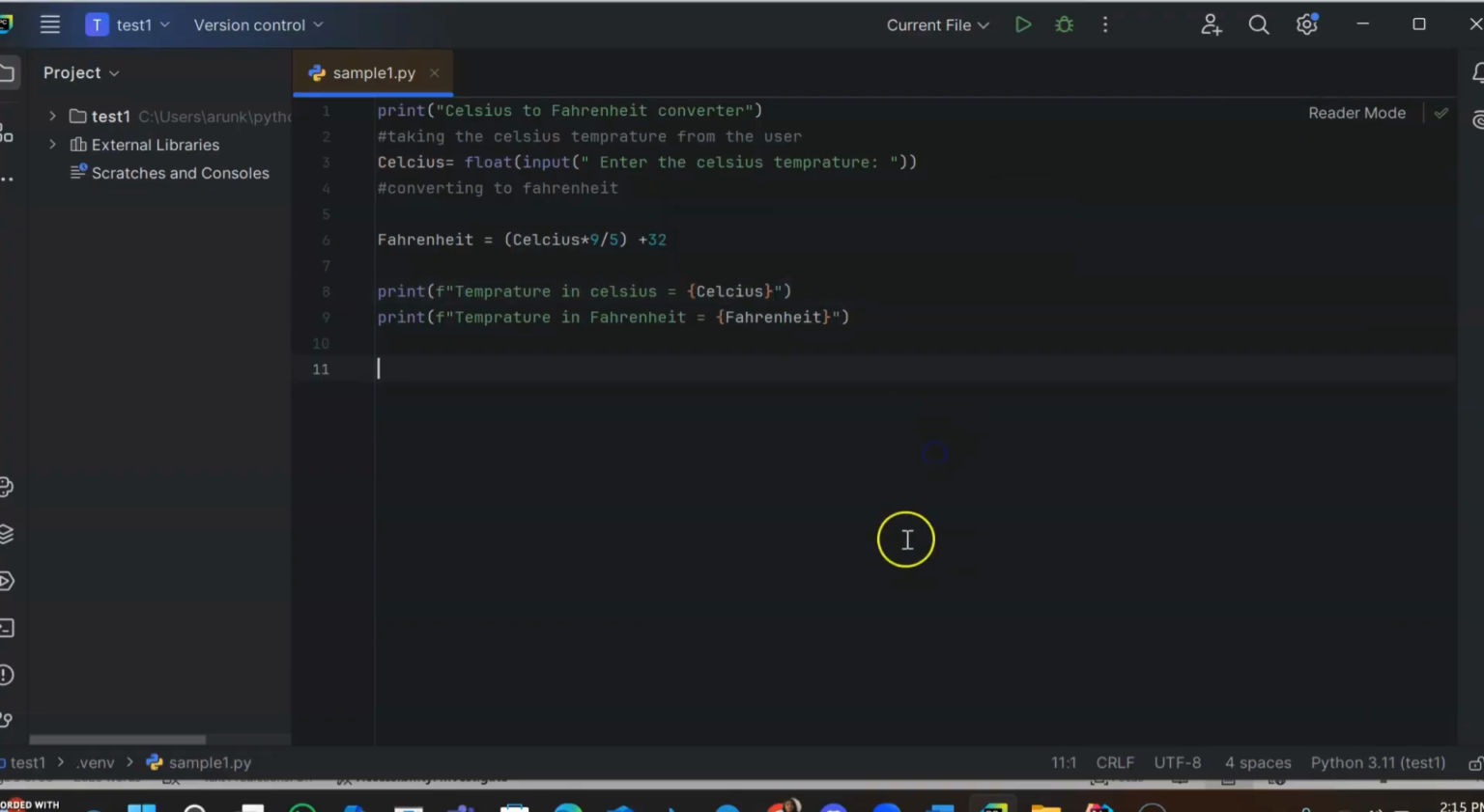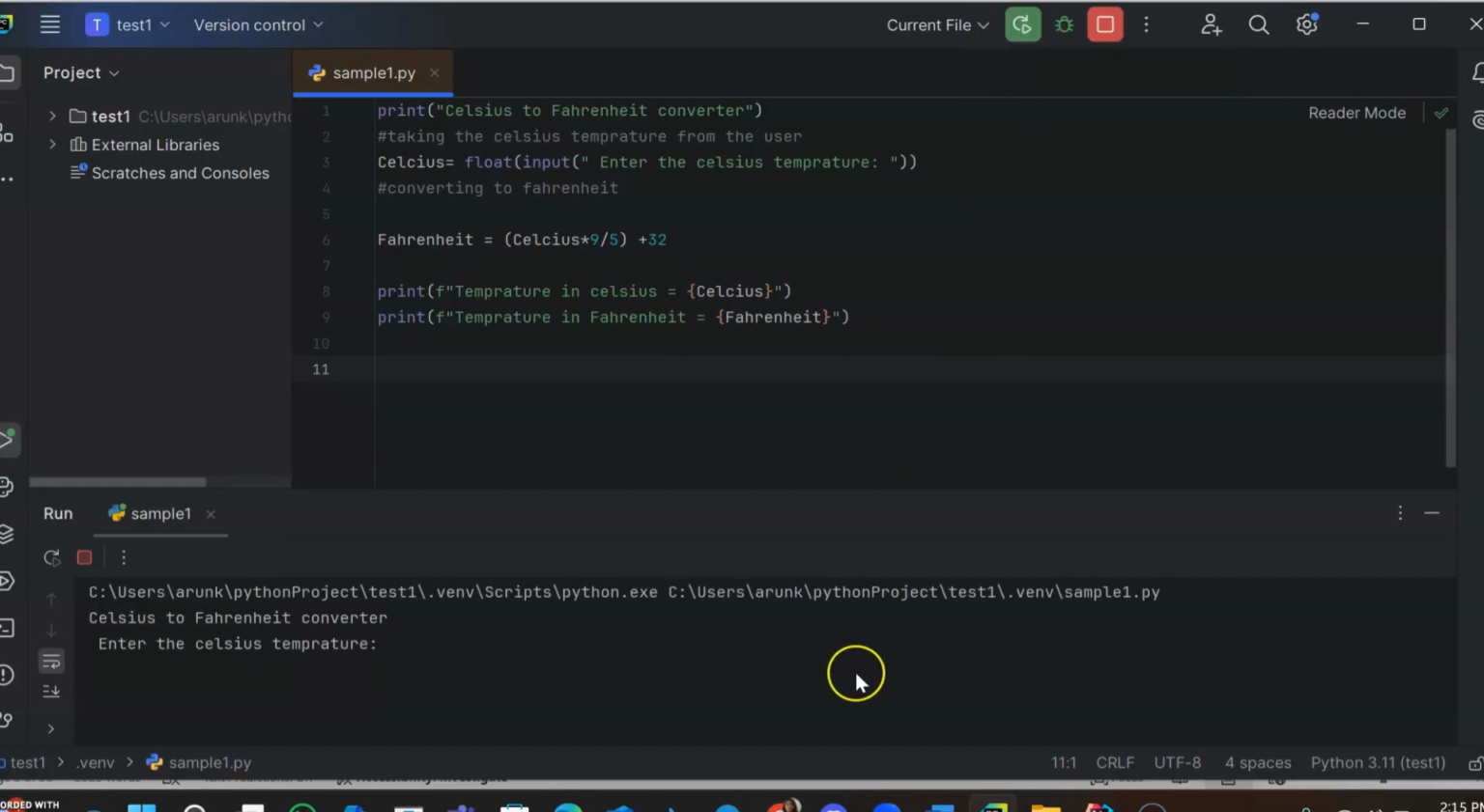Okay, let's try to run this. A very simple program which takes the input as a floating point value, does the conversion from Celsius to Fahrenheit and prints out both the results: temperature in Celsius is equal to this, temperature in Fahrenheit is equal to this. This print statement we have already discussed in the previous parts. So let's run this and see.